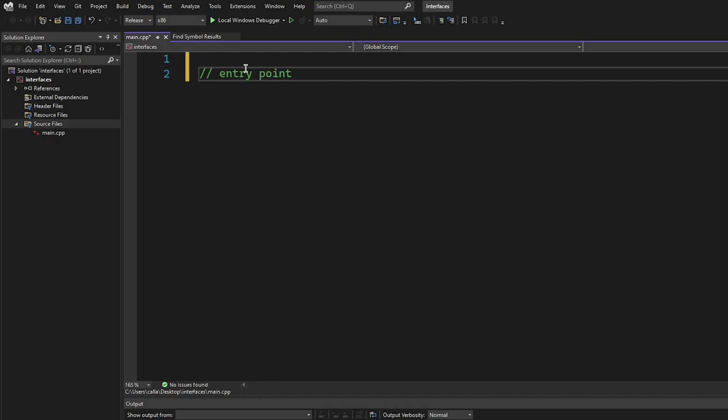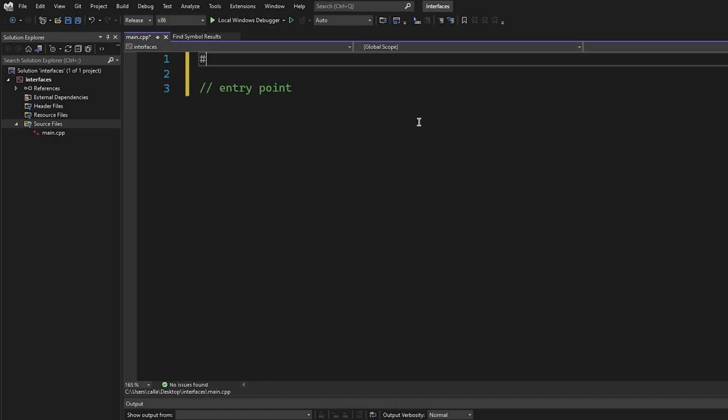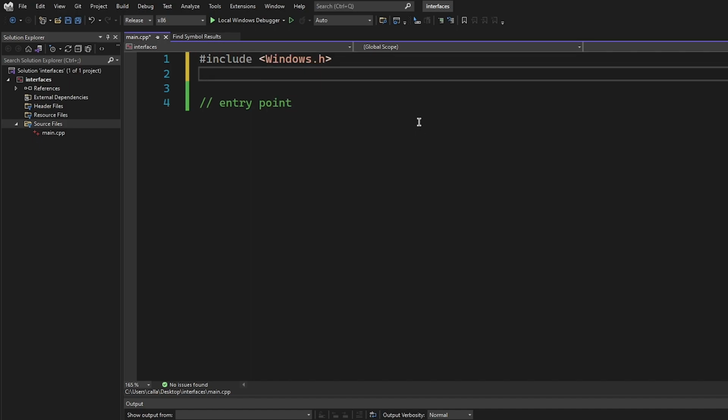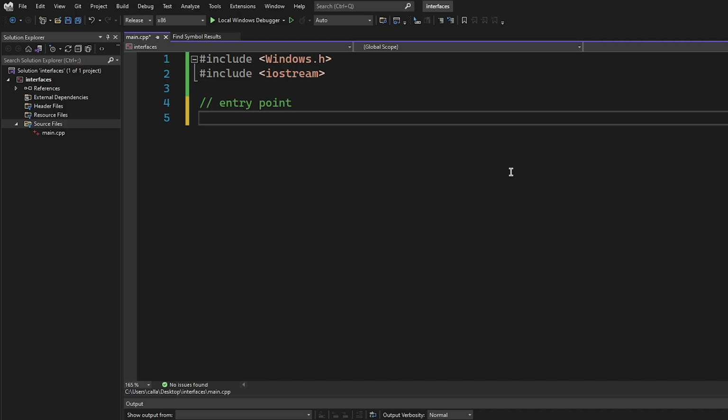And to do that, we need to include the Windows SDK. So let's come to the top here and include windows.h. We're also going to want to print to console a little bit later. So let's go ahead and include iostream for now so that we can print later. Now, to make a DLL entry point, it looks something like this.